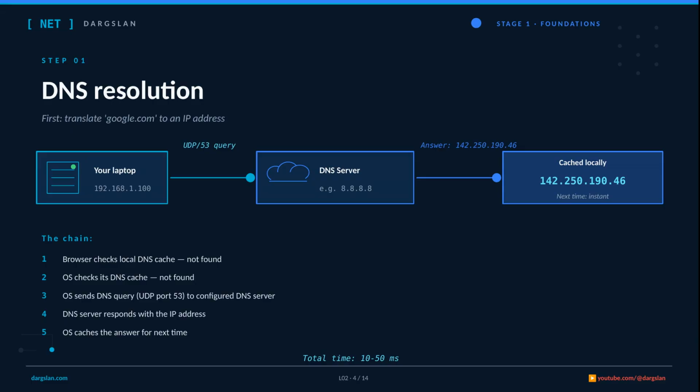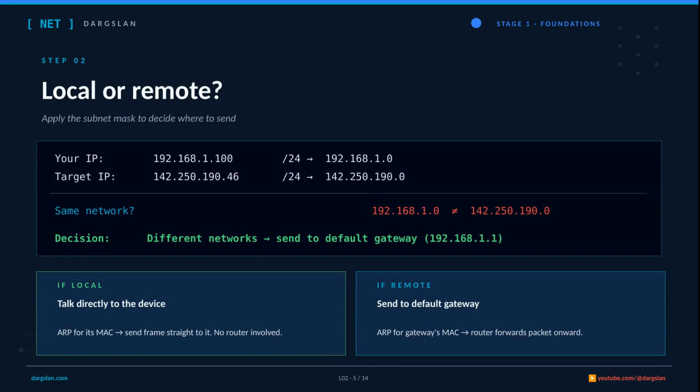Something like Google's 8.8.8.8. Milliseconds later, the answer comes back. 142.250.190.46. The OS tucks that away in its cache, so next time the lookup is instant. Now that your laptop has an IP address to aim at, it faces a quick decision. Is that destination sitting on the same local network or somewhere out there on the wider internet?